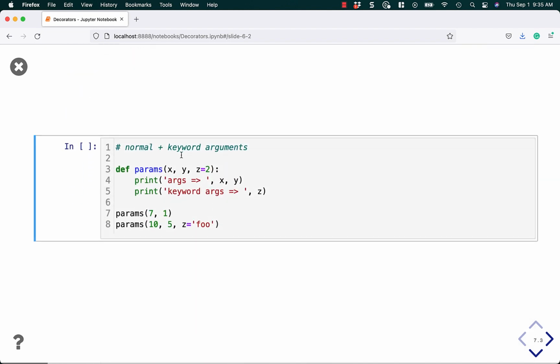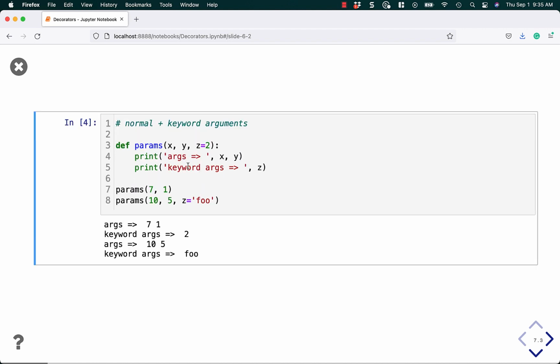Now we have normal plus keyword arguments. So the normal ones are x and y, but z is a keyword argument, also known as a default argument, because we're setting it to 2. If you run it the first way, with 7 and 1, you can see that those are the args. And if you set z as well, then we have a keyword argument. So the first time through, the keyword argument is 2 because that's the default. And then the second time you run it, the z is now foo.